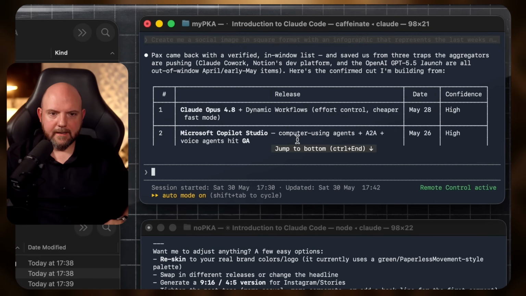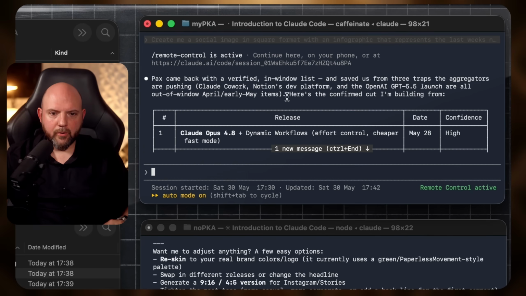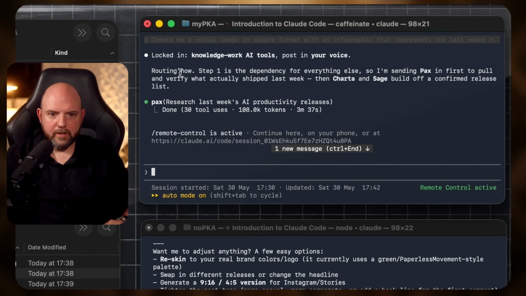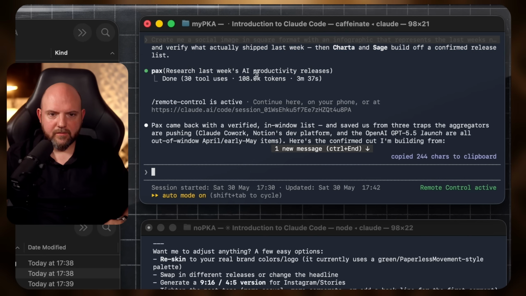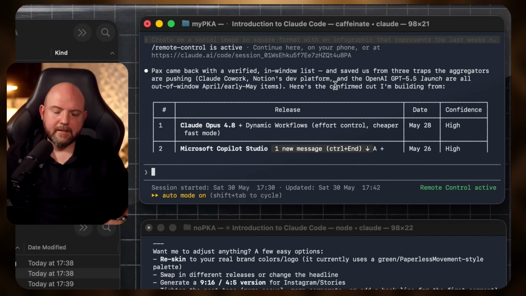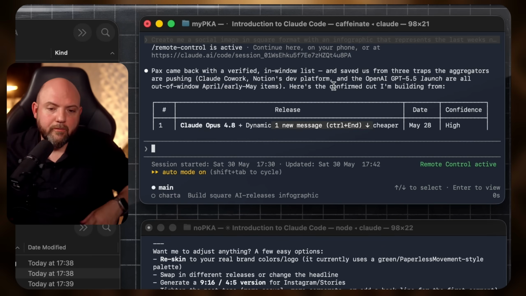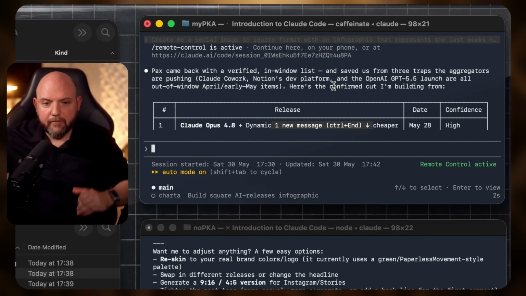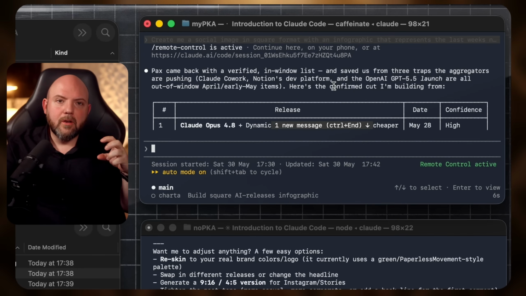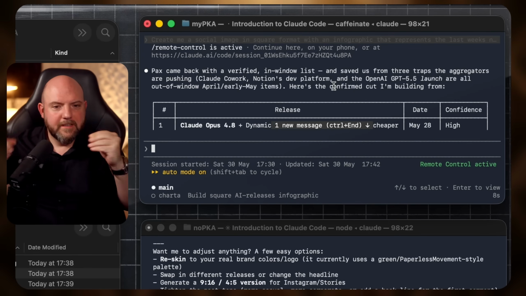Okay, so here, Pax made a much more thorough research. And here we go, routing now, step 1. Pax finished his research work, 108,000 tokens. And, you know, that's the thing where if you understand the different workflows, you can become more token efficient by understanding what needs a lot of brain power versus what is very straightforward.